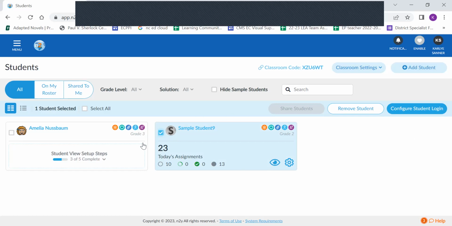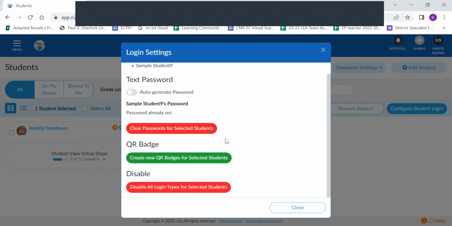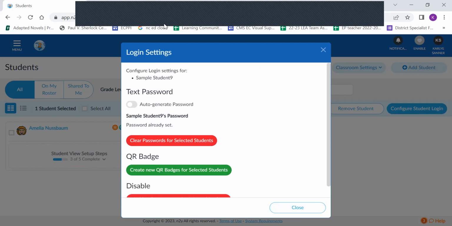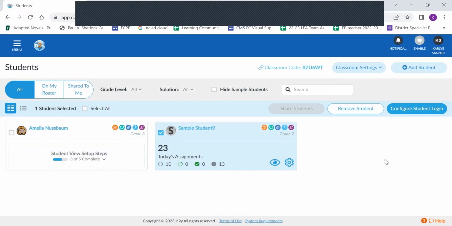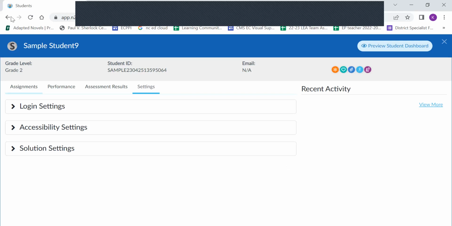So the last thing that we want to do over here is once we select the student and he becomes blue, we're going to configure student login. And again, this is just going to show us the different things that we have selected here and making sure that that student has a way of logging in. This is telling us that the student's password is already set, so we are good to go. We can also click the little box or the gear, and it'll automatically bring you to the settings page.